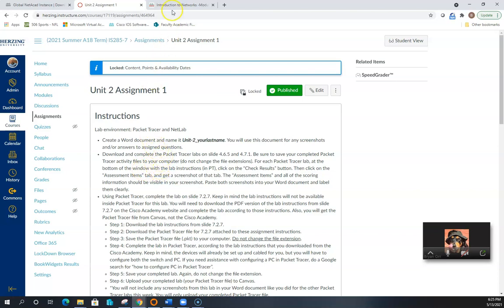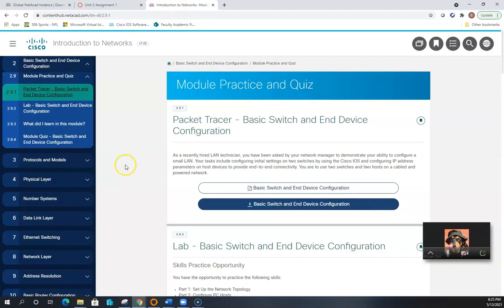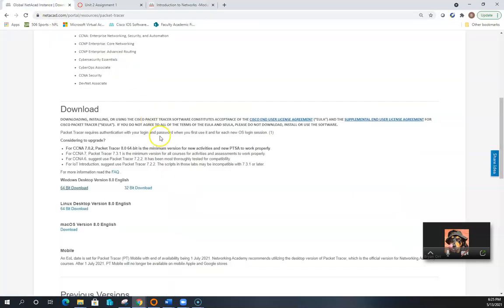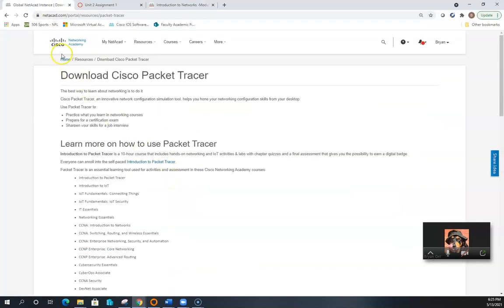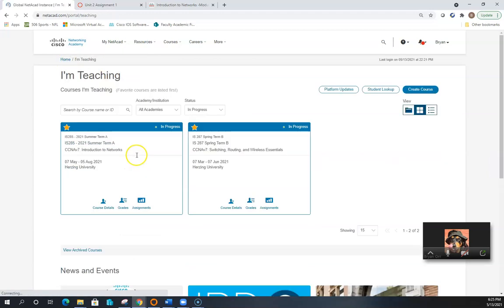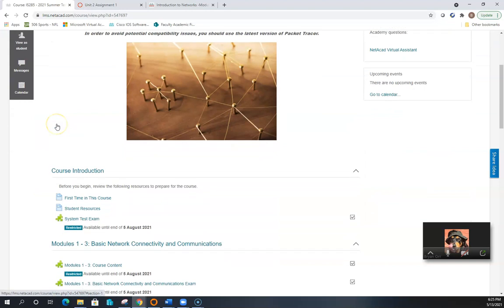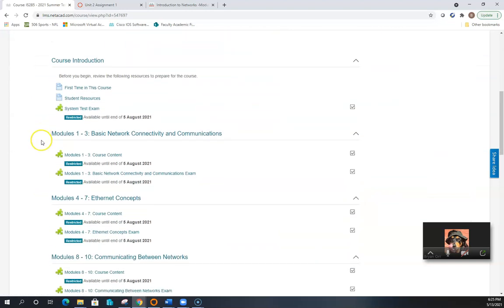The final thing I want to point out is that when it comes time to complete your exam for the week, you'll want to launch the course. To get access to that exam, you'll scroll down. Here you see the modules 1 through 3 exam. You'll just click on that link, and that's how you'll access and start that exam.